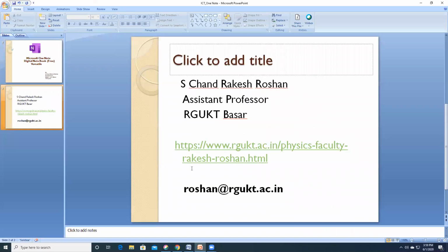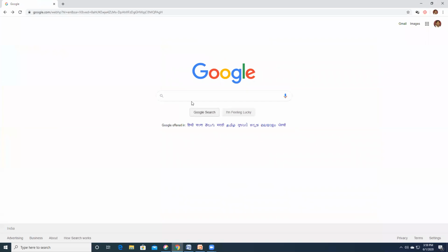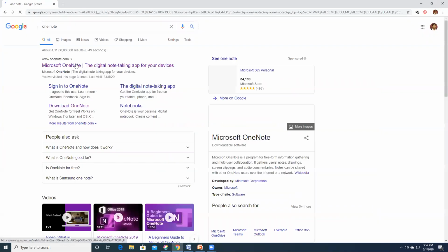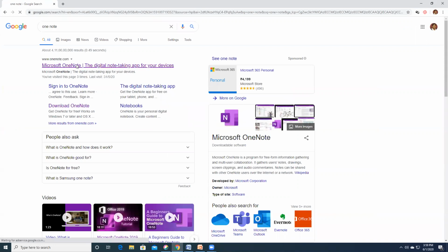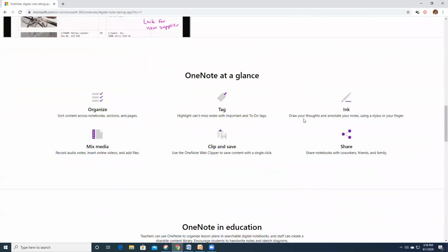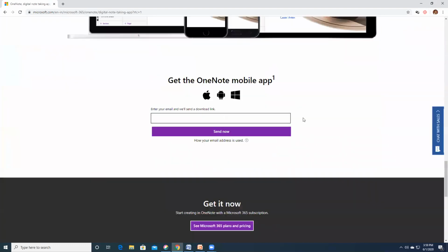So to start with, let's go to a browser and then say OneNote. Here you can see www.onenote.com. So it will take us to the Microsoft OneNote homepage. Once you go to the homepage, it will ask you to sign up, or sign in. OneNote, your digital notebook, will show all the functionalities. One can quickly go through it.